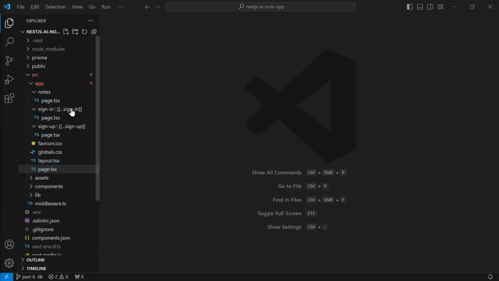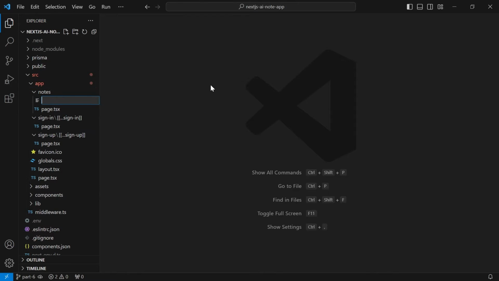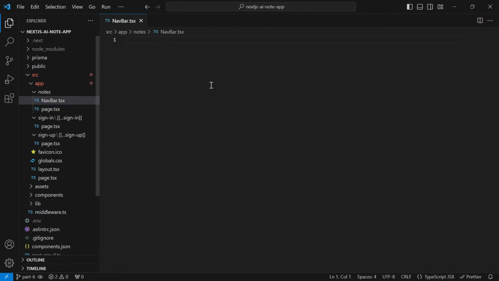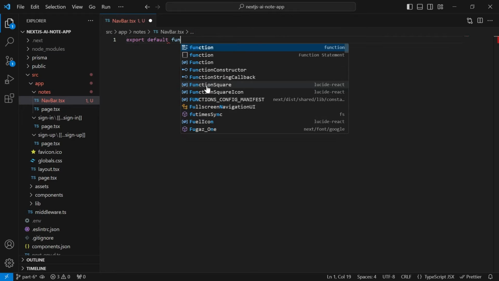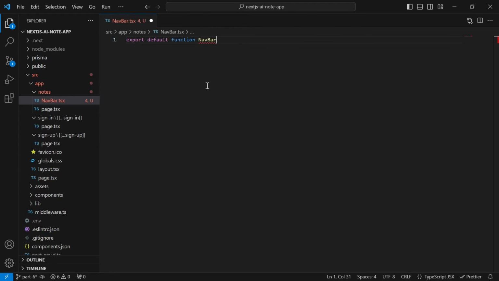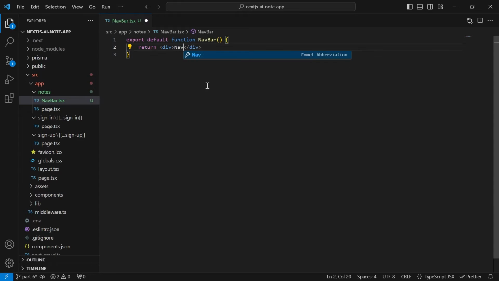So let's go back into our project. We go into our /notes folder and I want to put the navbar component in here. You can name this anything you want. I'm gonna call it navbar in camel case like this. And for now I just want to export default a simple function with the same name that returns for now just a div that says navbar, just so that we can place it in our layout and see that this works.